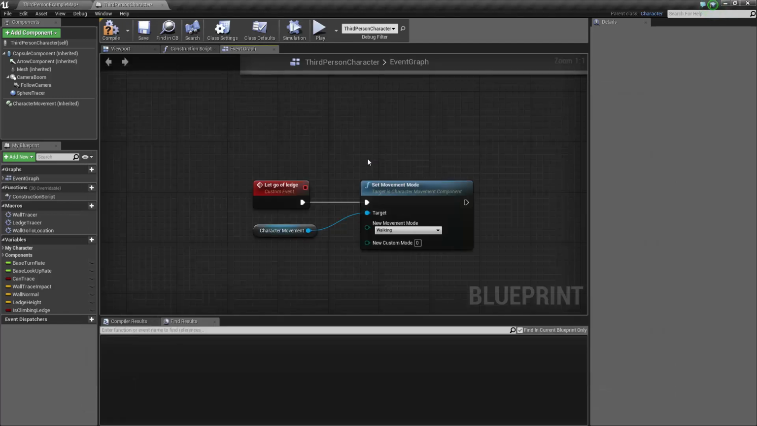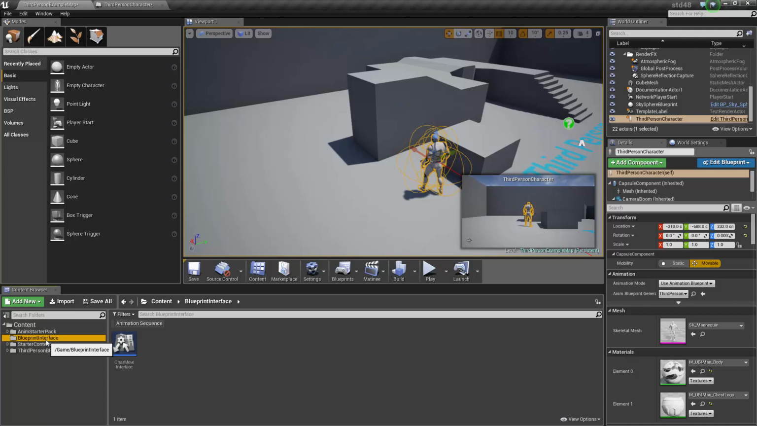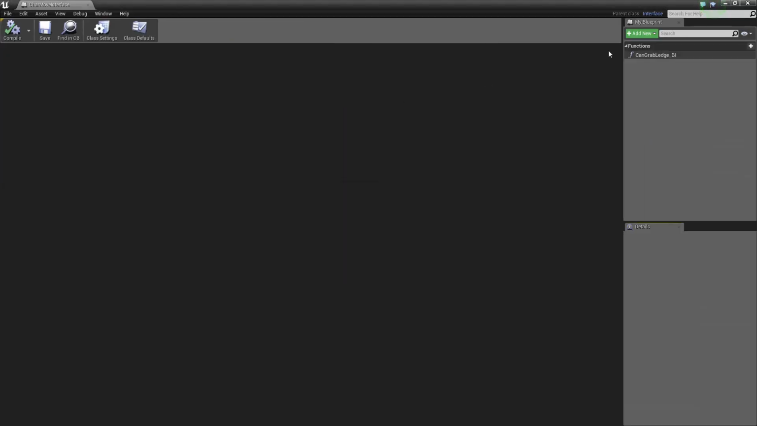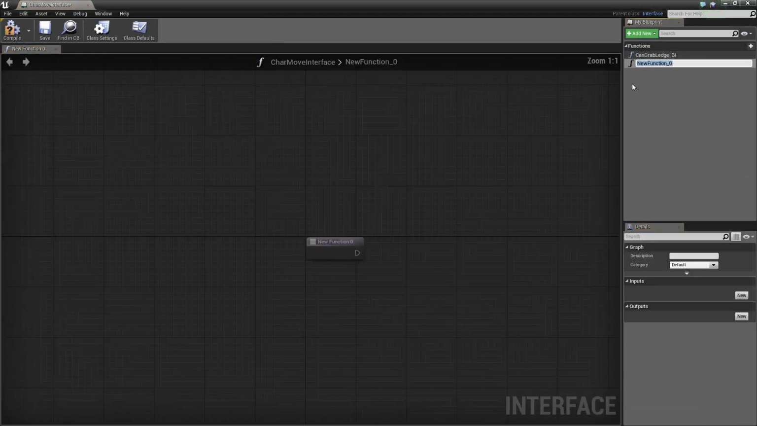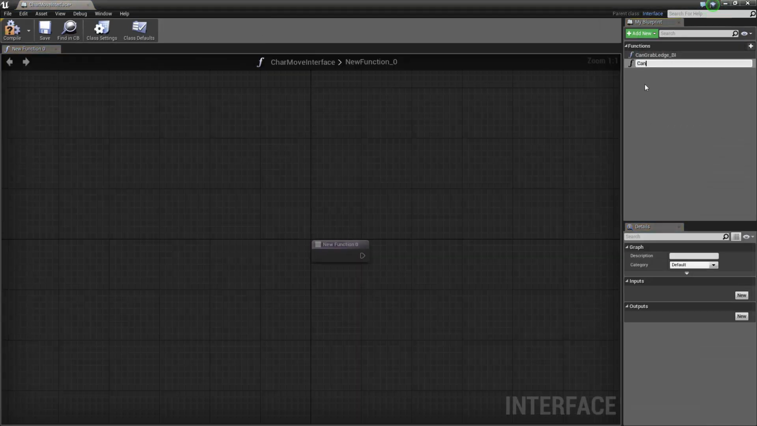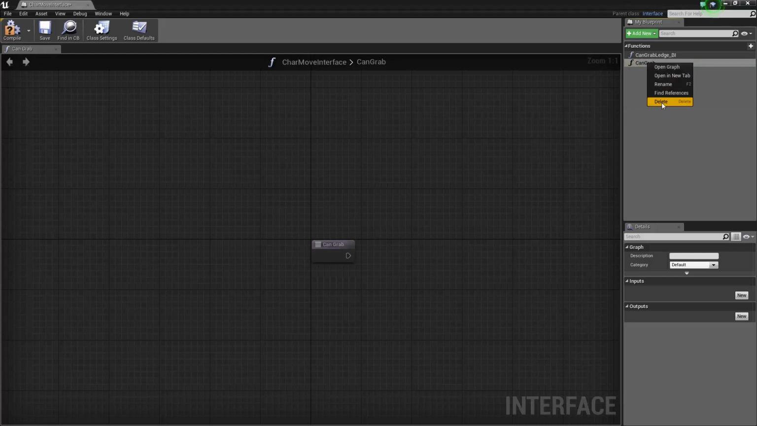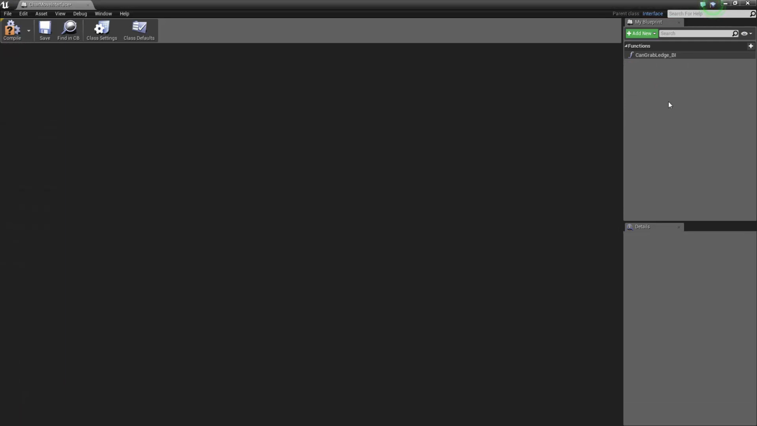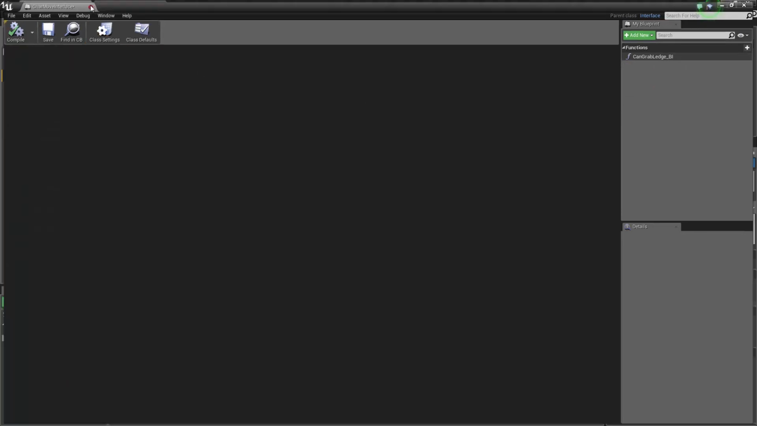Okay, that's there. And also we need to go to the blueprint interface. We're going to create a new function, and we'll call this can grab. Sorry, we're not going to call this. We already have can grab. We'll just take that off for now. Compile.